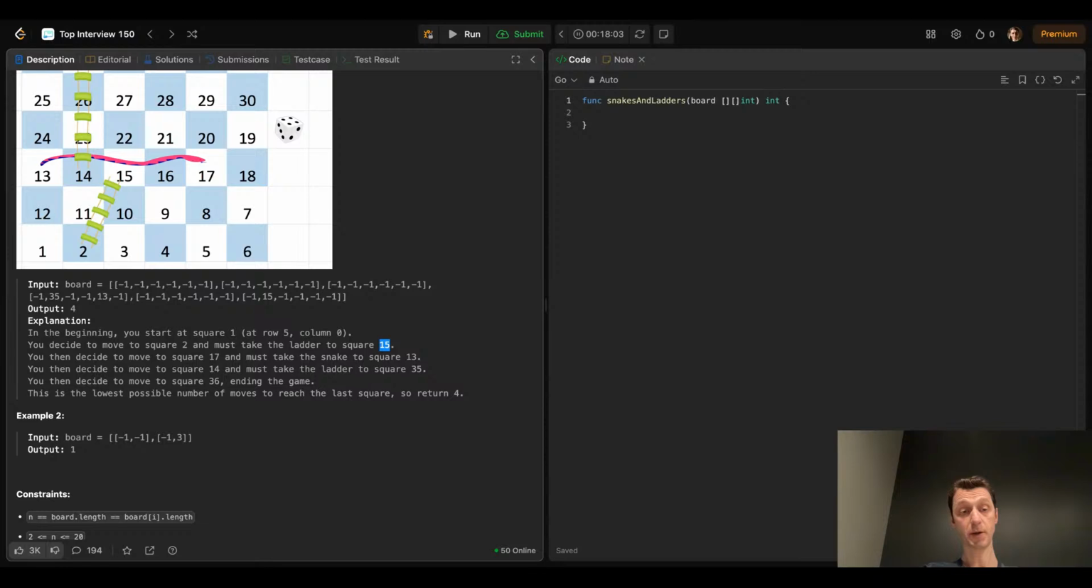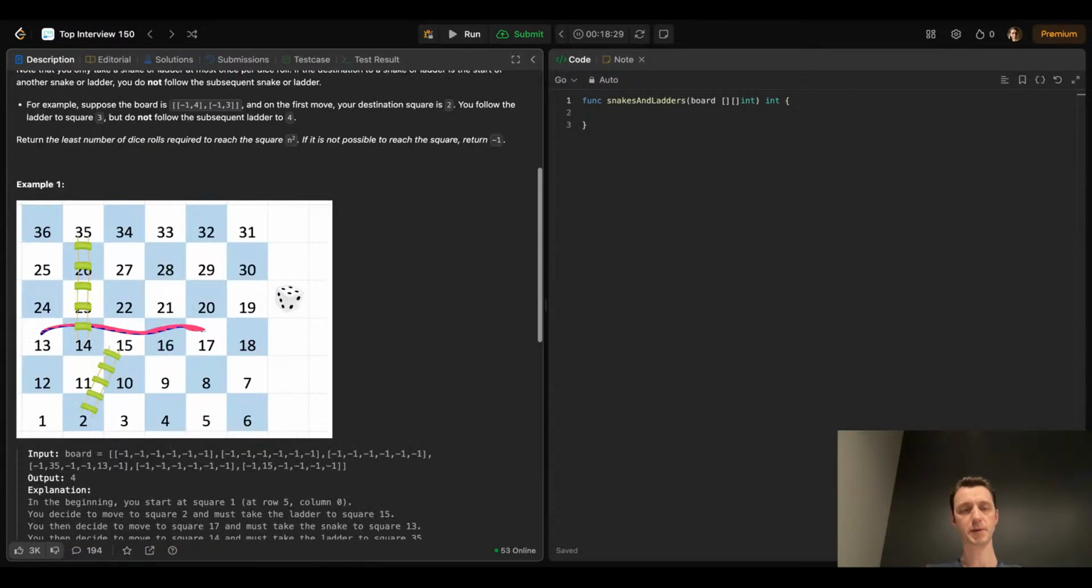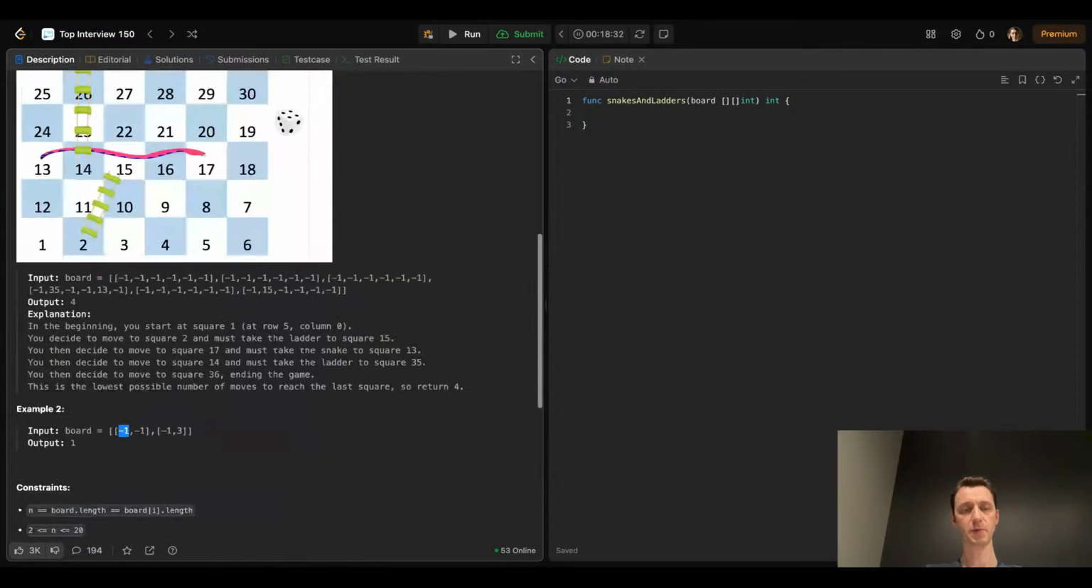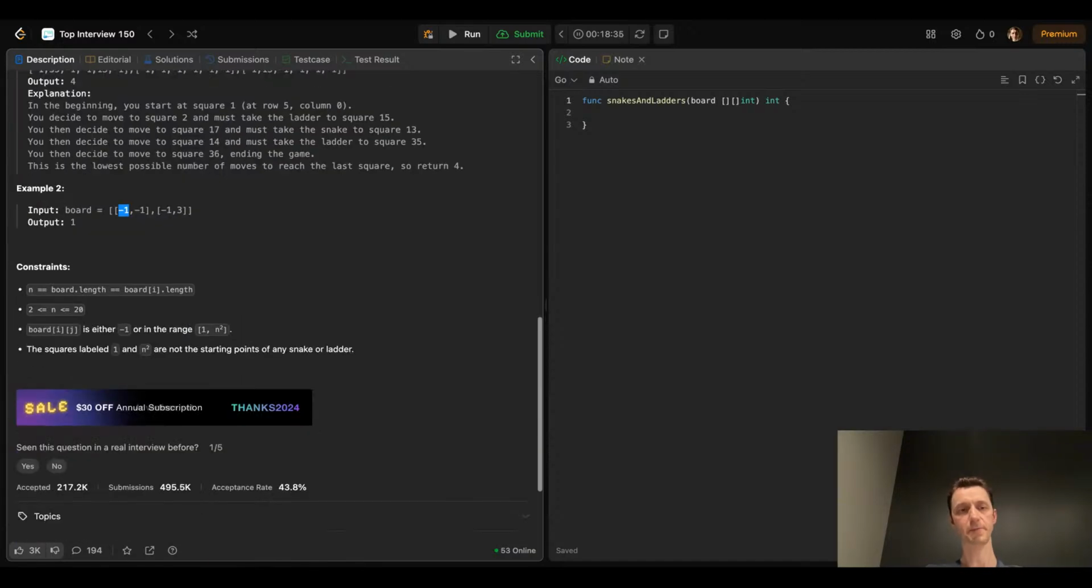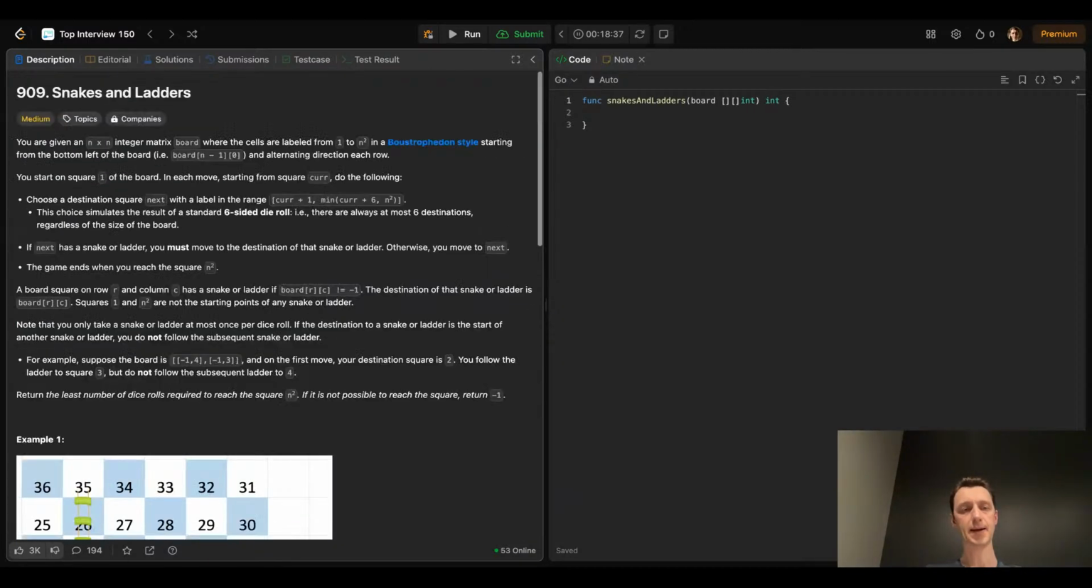Okay, another example is -1, -1, and then 3. Well, in this case, you start at 1, then you can just go right to the end. So 6 is enough for you. It's within this first move. I see.